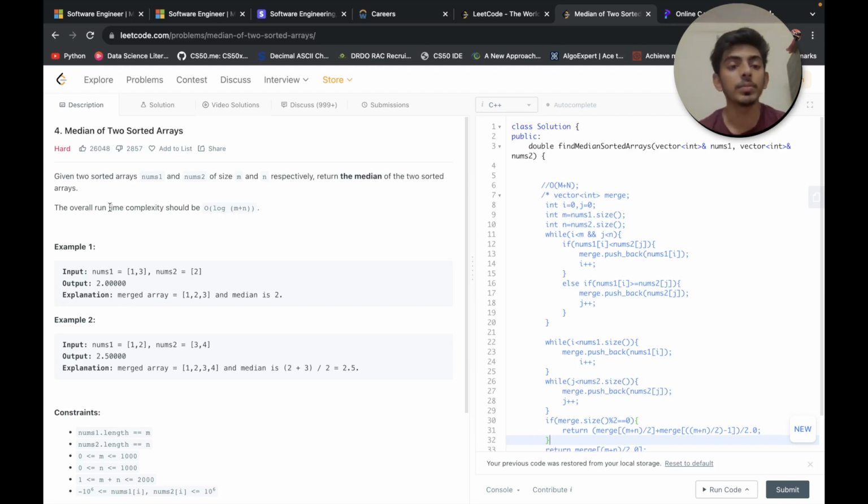If this were not the constraint given in this question, then this problem would be of medium difficulty level. But since this constraint automatically creates some difficulties in solving the problem, this question comes in the category of hard level.